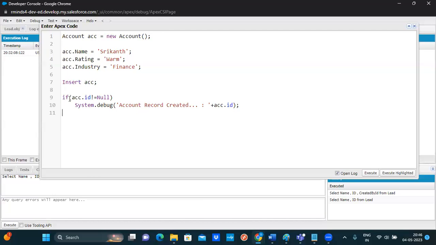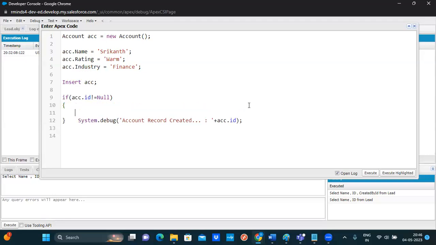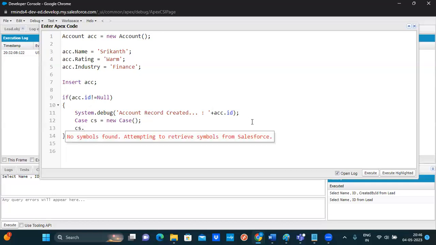The condition which we have to check is the same condition, this one only. So if account record is created, then let's keep the braces because I'm going to write multiple statements here. I'm going to create a related record of case here. So this is how you will be writing it. Let's say Case cs = new Case, and cs.name.